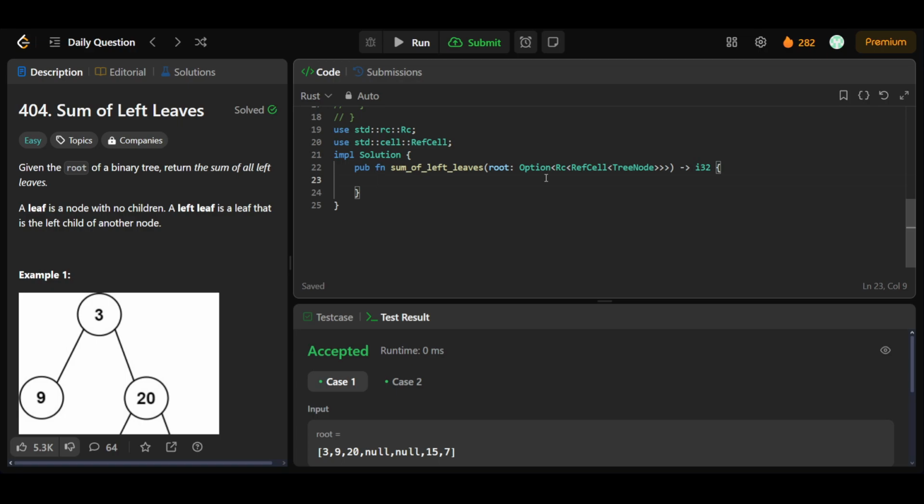For this, let's have a mutable answer because we need to change the answer on the go. Let's start with 0 and let's call the function find_sum. This uses snake casing, so we need to use this. And here we'll be passing the mutable reference of the root.